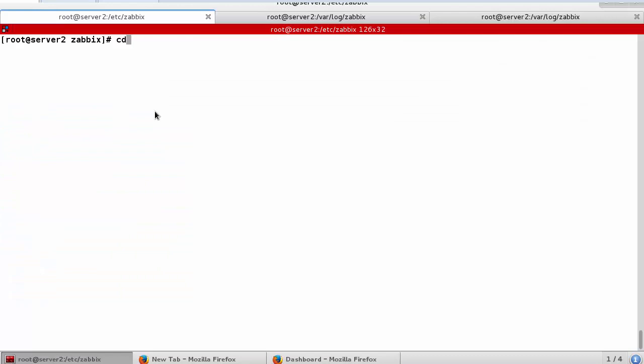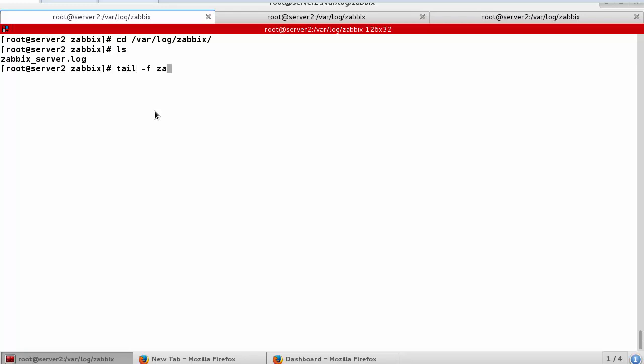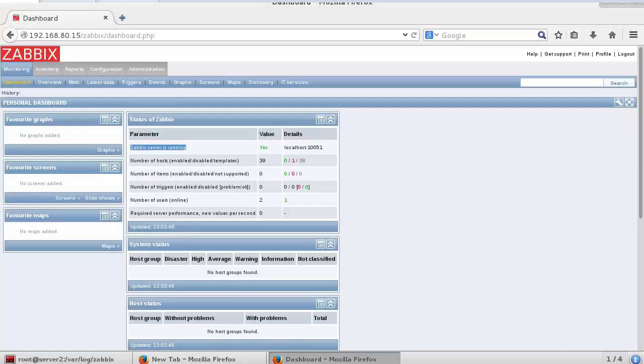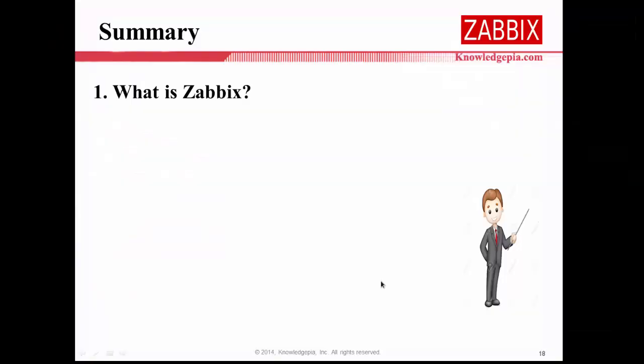Also, if you want to see the log file for Zabbix, in this directory you can find the Zabbix server log. Here, tail the server log. If Zabbix creates an error message, here you can check the error messages for Zabbix. In my case now, I cannot find any error message. So here I'm successful to install the Zabbix server.